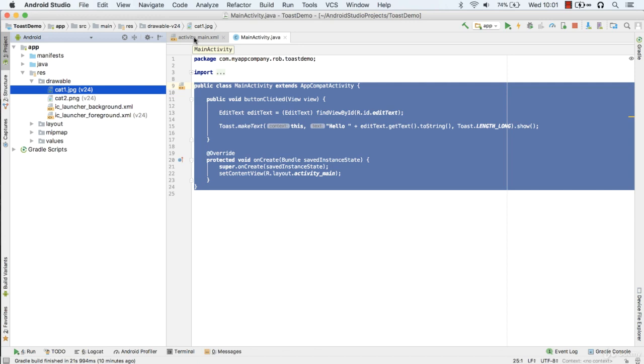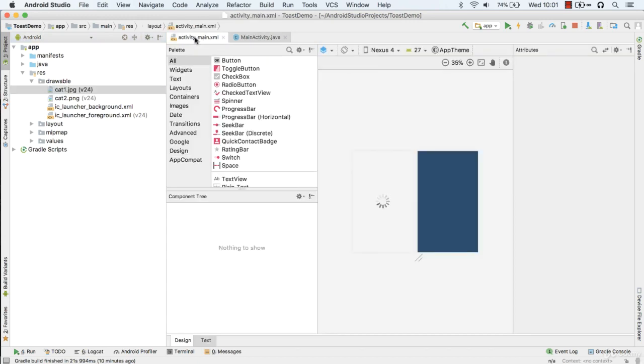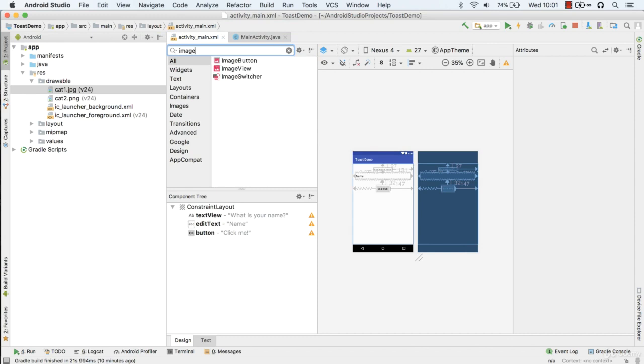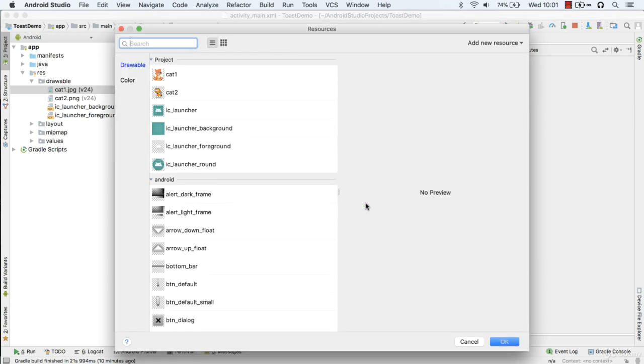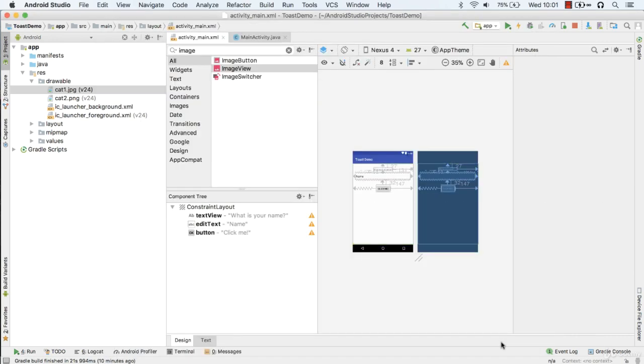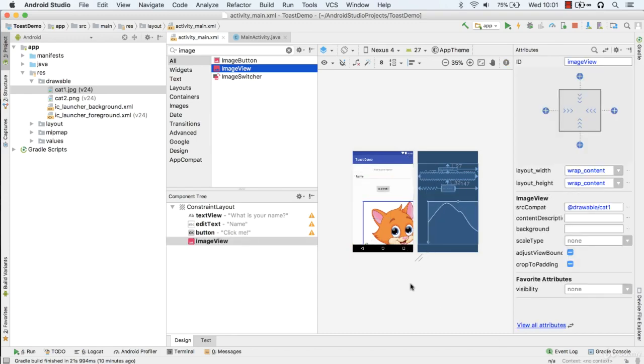We go back over to our layout, so activity main.xml, and again we've got a list of our widgets. I can't see image there, so I'm just going to click on the search button and type image, and there we go. We want image view. We don't need our image to be a button. So let's bring in our image. There we go, and we can choose an image right there that we want to use for it. So I'll go for Cat1 for now. Click OK, and there it is.